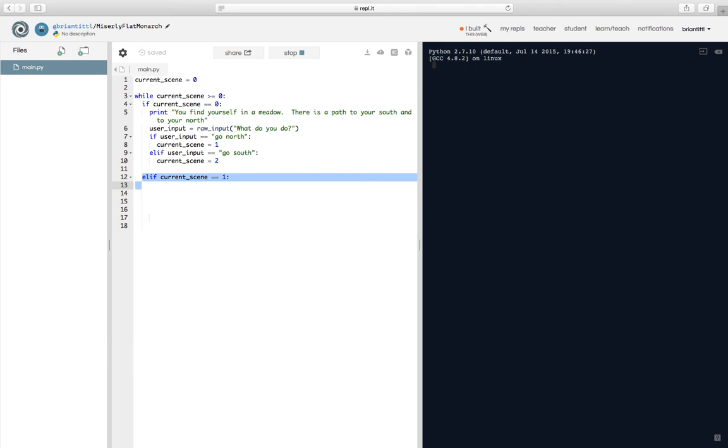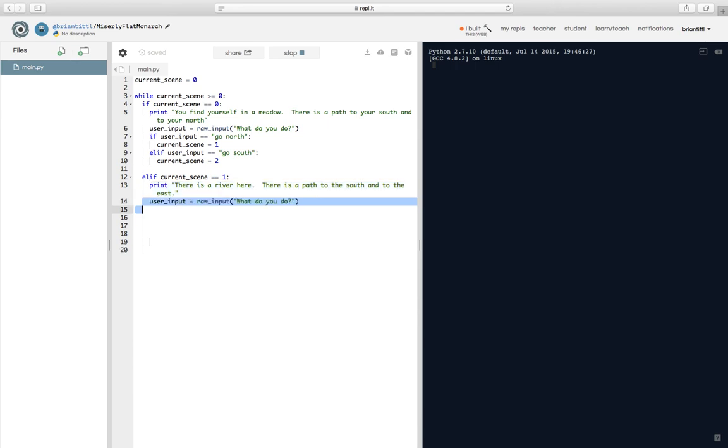Then we print there's a river here. There's a path to the south, that's the path that we just came from, and to the east. Then we once again ask the user for their input. It's the same statement that we used on line 6, user input equals raw input, what do you do?